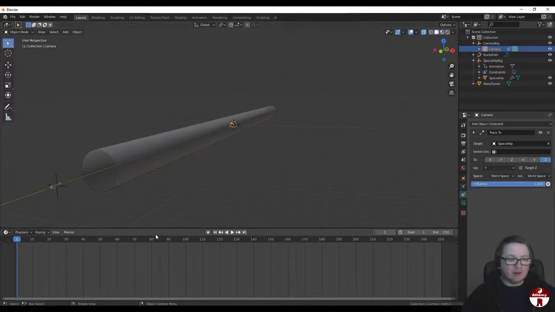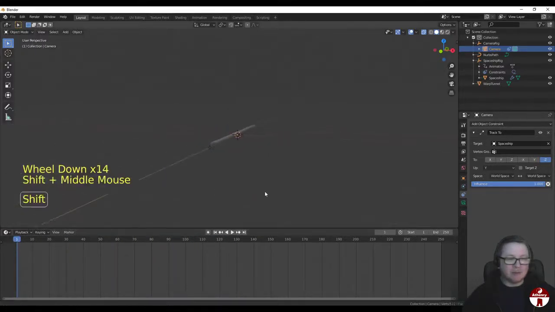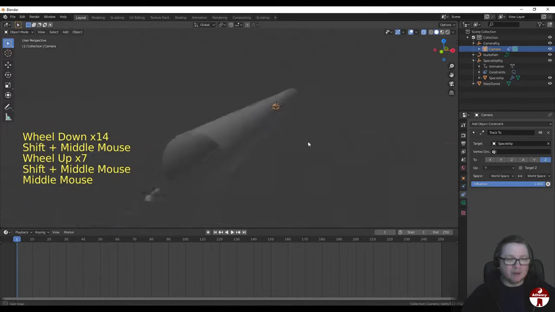Let's just test that and drag the timeline along here so that as the spaceship goes past the camera, yes, you can see the camera flips around to follow it. All right, so the camera is now always going to watch the spaceship, which is cool.